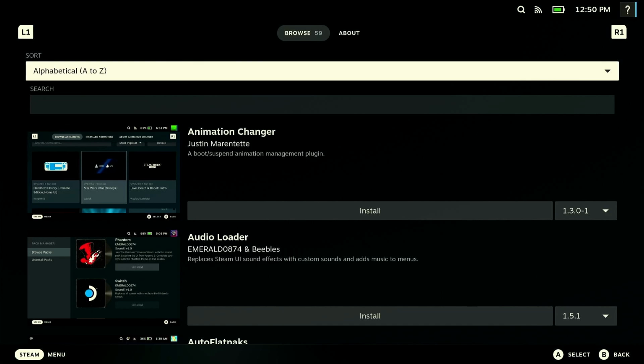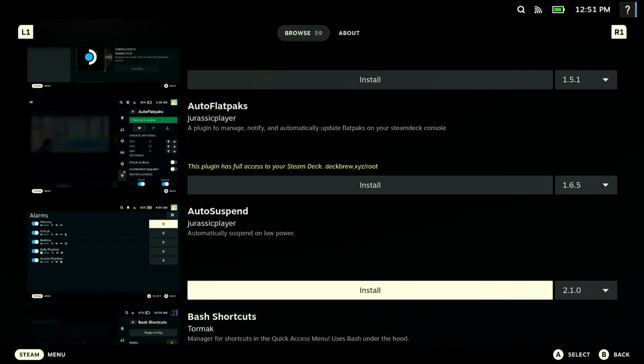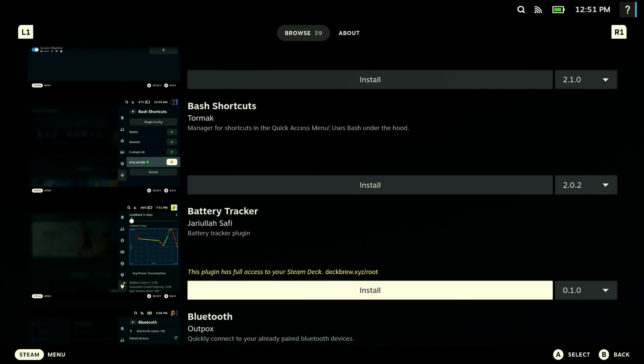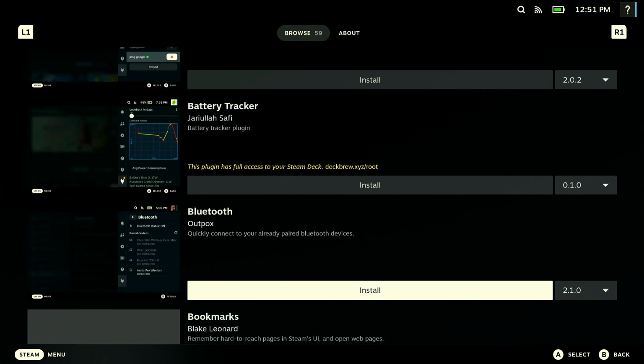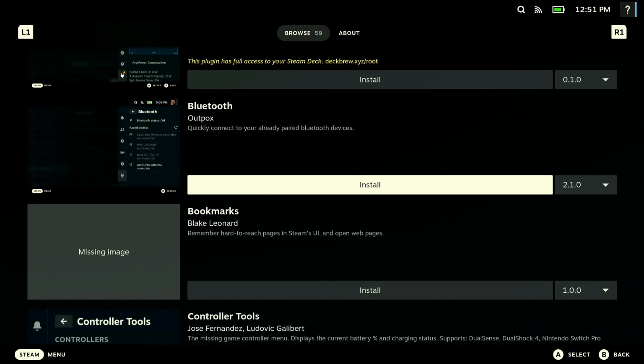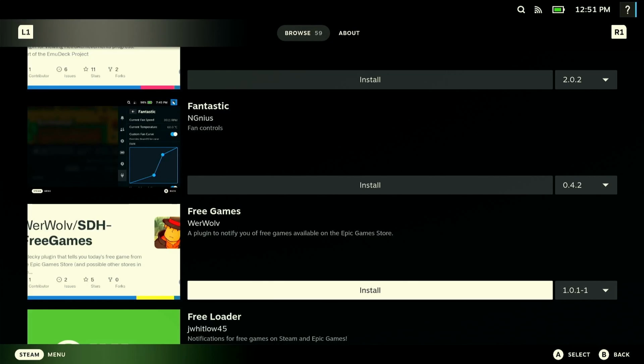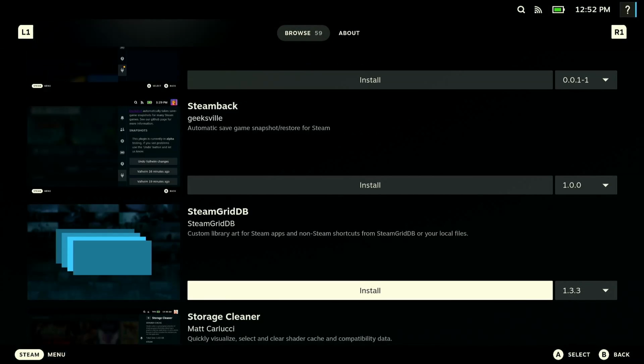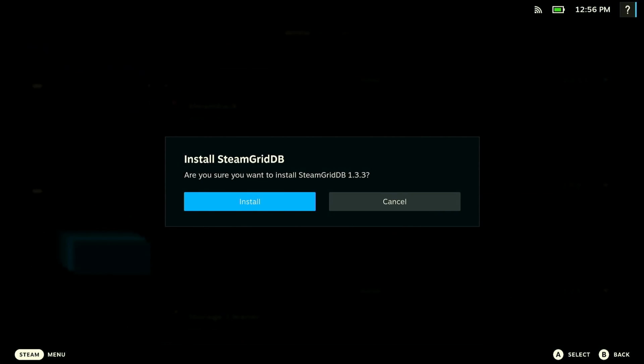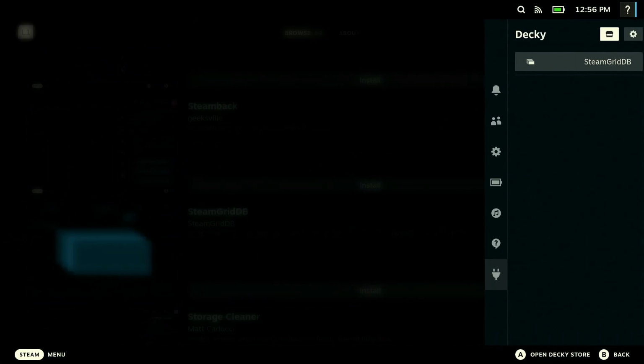So that you can look through here. There's a lot of beneficial things like updates to your Bluetooth, controller support to show the battery life. Very, very handy things. But we want to find one in particular. So we're going to scroll down until we find SteamGridDB, and then install that one. All right, we see that it installed for us already.